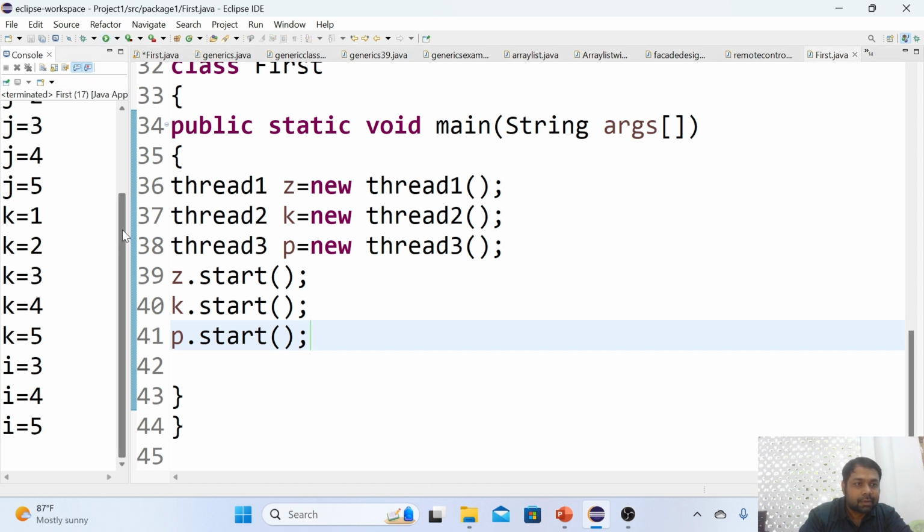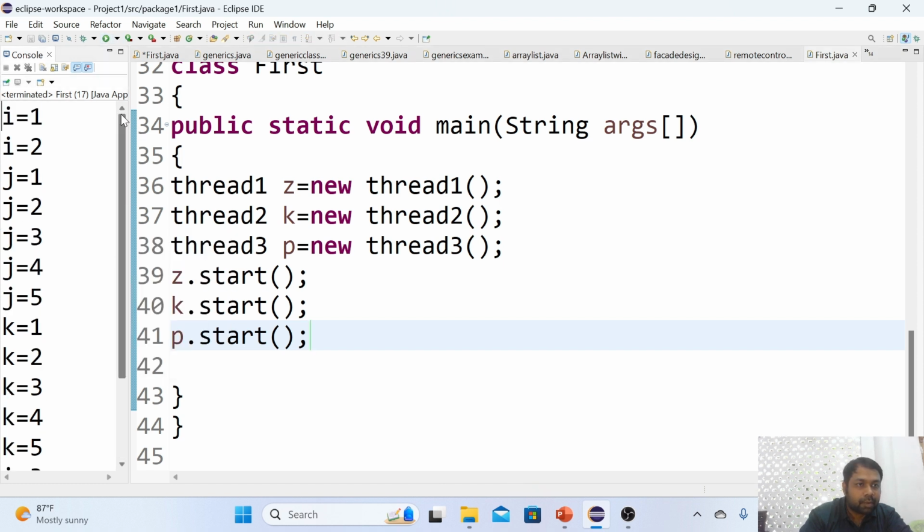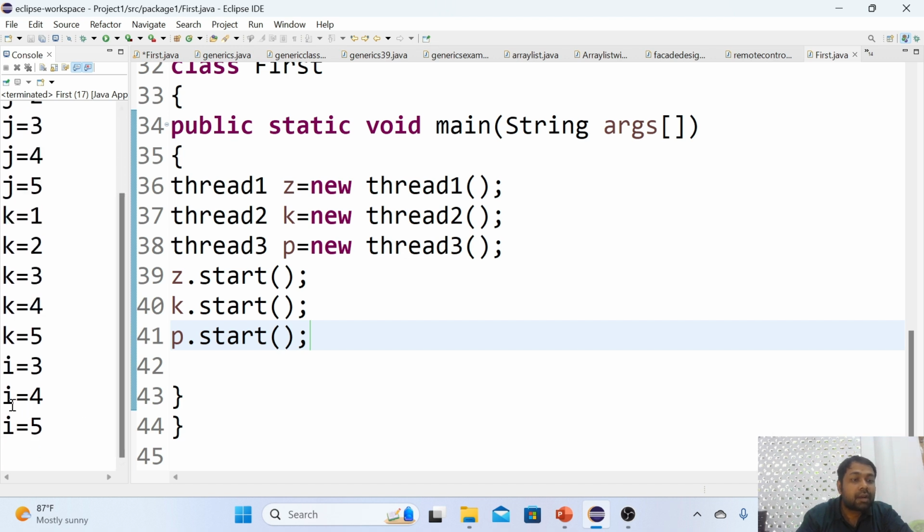Look at what output I am getting here. I, 1 2 printed. After that J, 1 2 3 4 5 printed. After that K, 1 2 3 4 5 printed. After that I, 4 5 printed. Means all the threads are running parallelly. It's not like the first thread executes, then the second thread, then the third thread. All threads are running parallelly. That's what I am showing as of now.